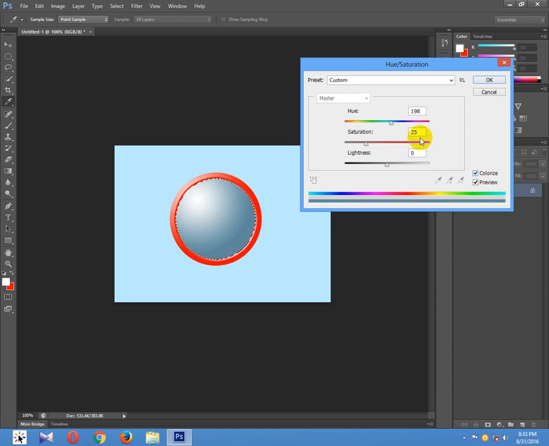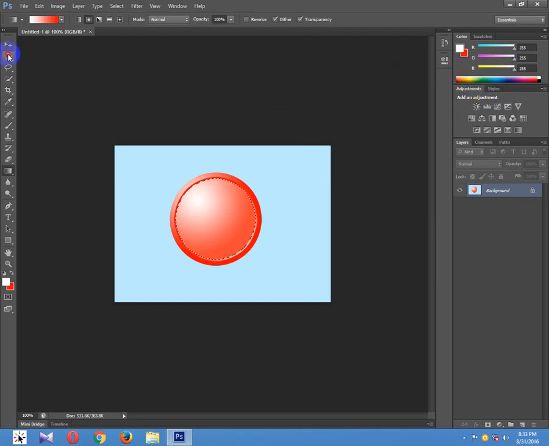the colorize and change some colors. If you choose okay, I choose this and click OK and deselect this. Okay, this is a 3D button.